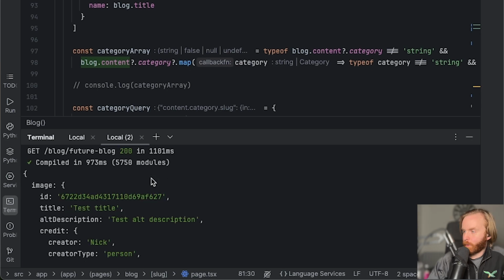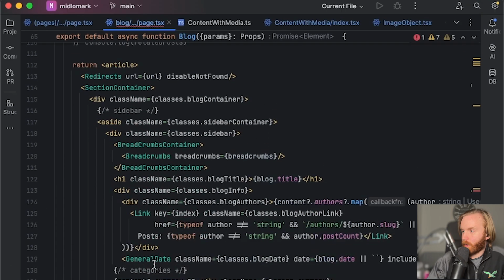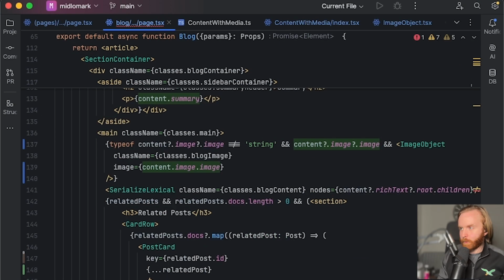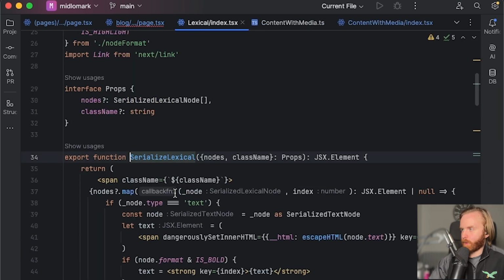Oh, all right, so we have our content image. So then we come down here. This is probably in our show blocks. So let's go to our serialized lexical. All right, we got to take a detour, I think.